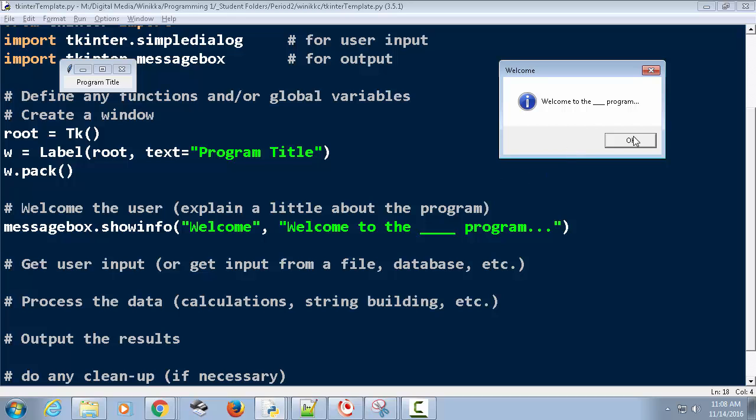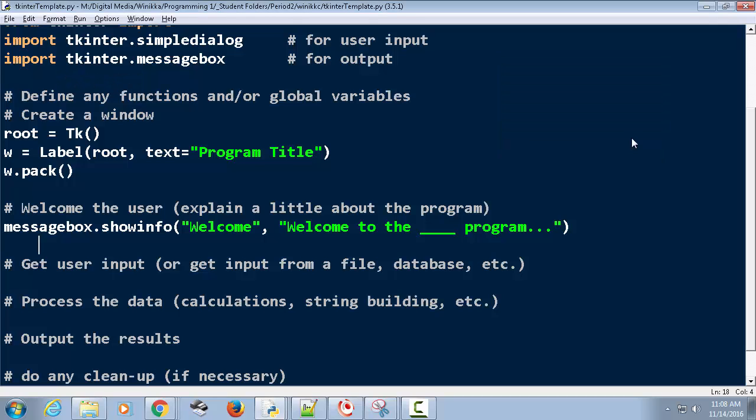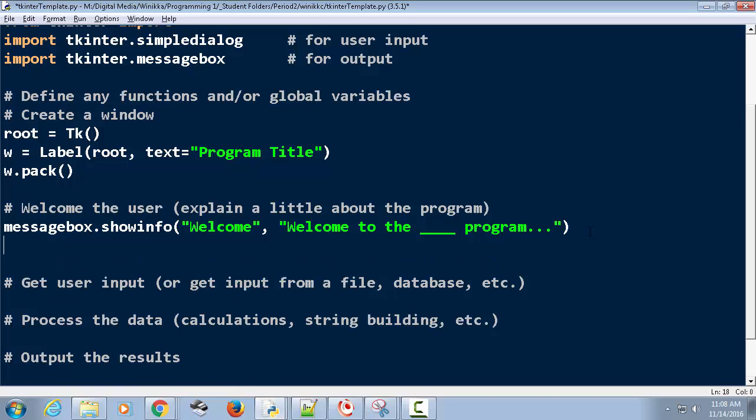I'm going to click OK and watch. That program title will go away as soon as I click OK. See how they're all gone. So that's showinfo. You might also be interested in what other message box items there are. So let's see if we can get that now.